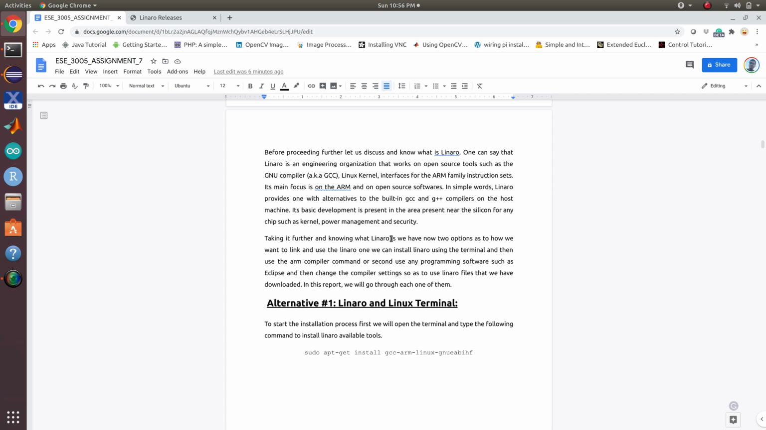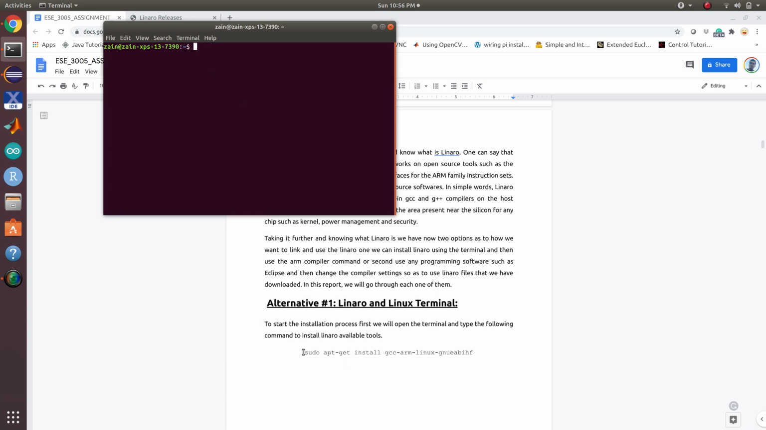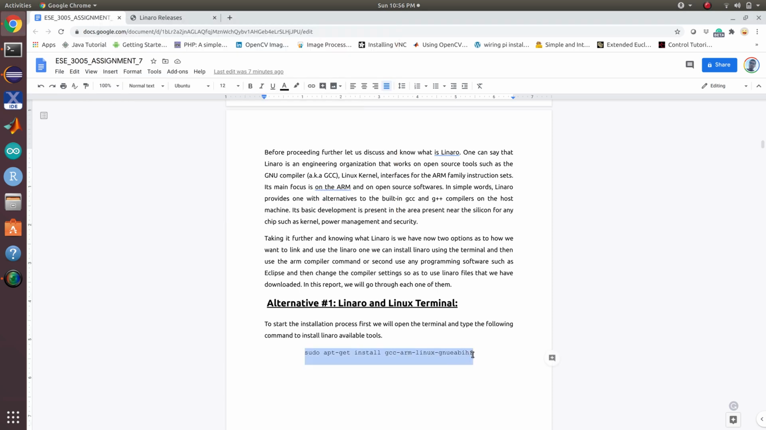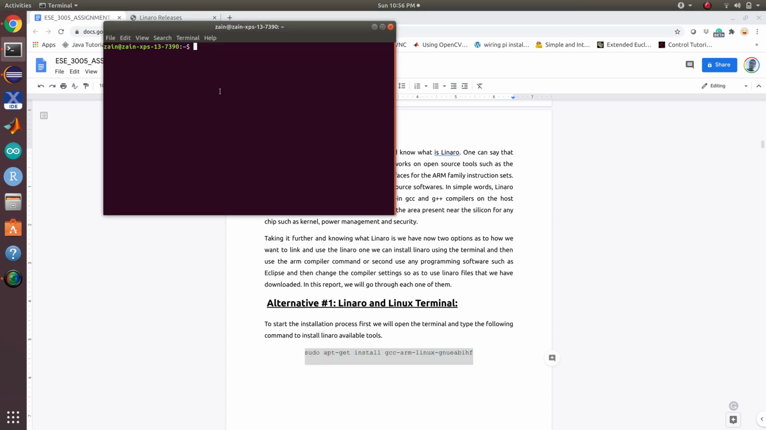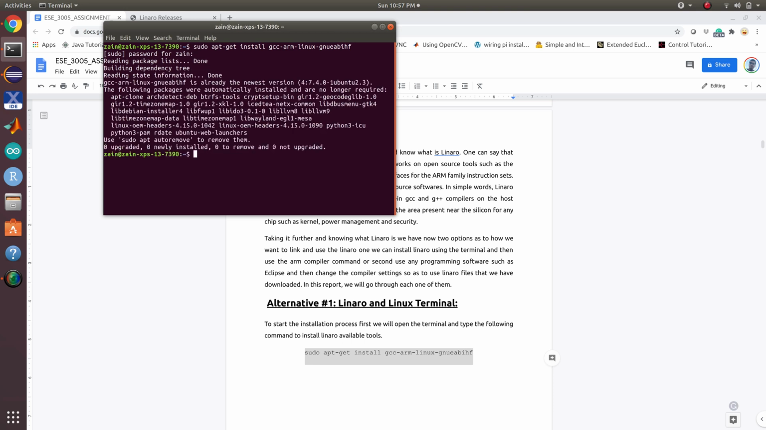To get started, first you need to open your terminal and install this file. This file will automatically get downloaded from the Linaro website. I will paste it over here, and once pasted I will run this. It will ask for my computer password. Since I had already installed it previously, it shows 0 upgraded, 0 newly installed, 0 to remove, because it has already been installed on my system. But this is the command that will install it.